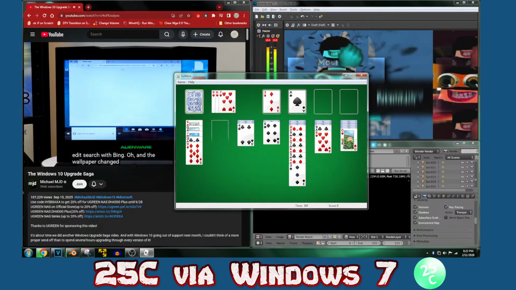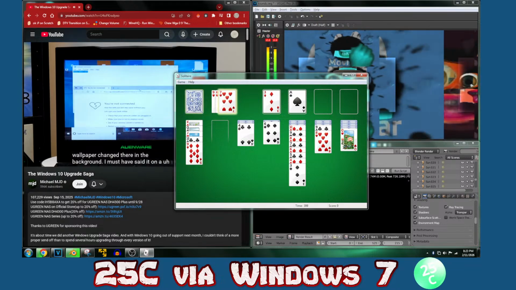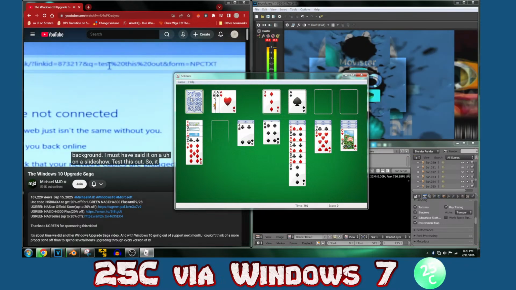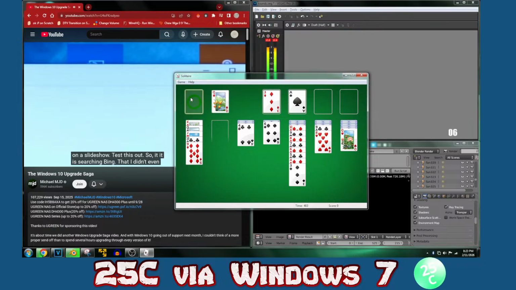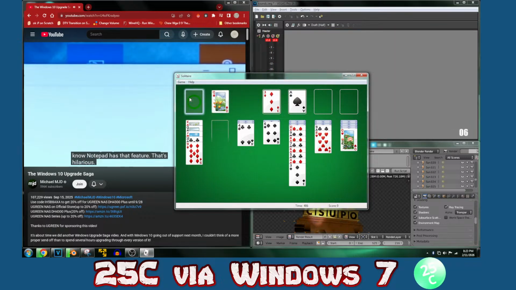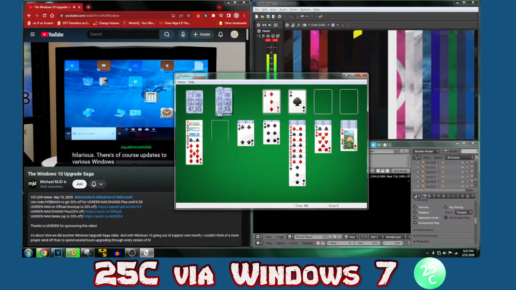Oh, and the wallpaper changed there in the background. I must have set it on a slideshow. Test this out. So it is searching Bing. I didn't even know Notepad has that feature. That's hilarious. There's, of course, updates to various Windows programs.